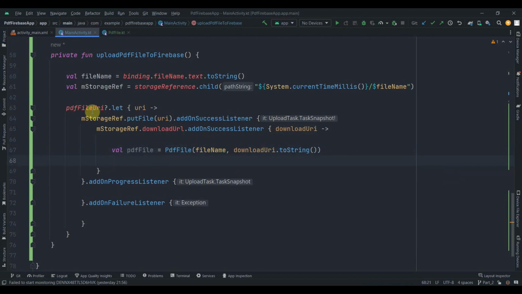Cool. So what we have done, first we have checked if the PDF file URI is not null, and then we uploaded it to the Firebase storage with the help of the putFile function. We applied a success listener, and when the PDF file is successfully uploaded, we get its download URL with the help of this path that we assigned over here. Cool. So when we get the download URL, we'll create one instance of PDFFile, and now we will upload or post this data to Realtime DB.